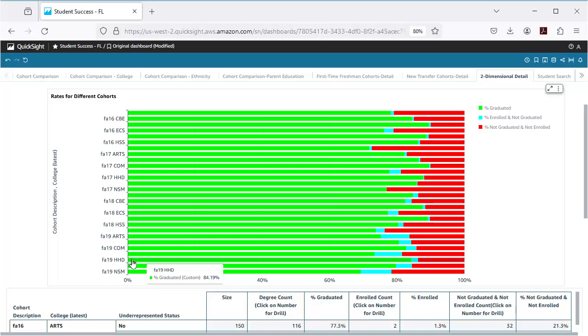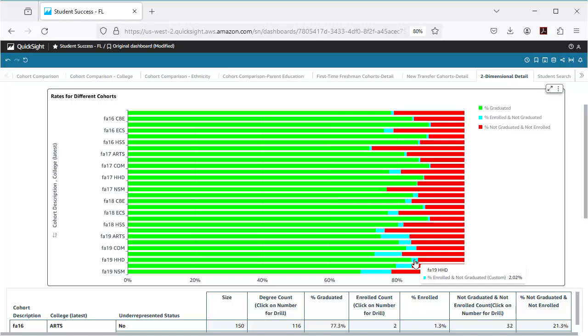The green section of the row indicates that 84.19% of the Fall 2019 cohort with a major in Health and Human Development have graduated from the university. The blue section of the row indicates that 2.02% of the Fall 2019 cohort with majors in Health and Human Development is enrolled and not graduated. The red section of the row indicates that 13.78% of the Fall 2019 cohort with majors in Health and Human Development is not graduated and not enrolled.